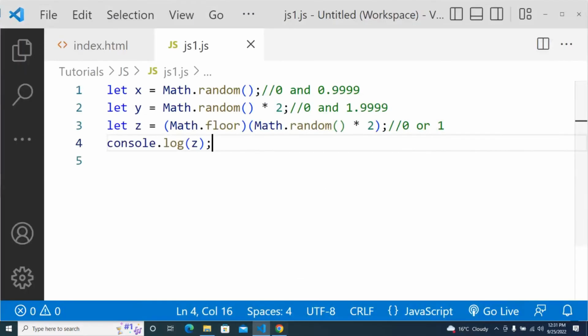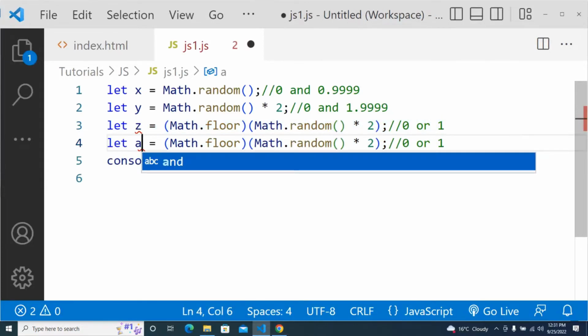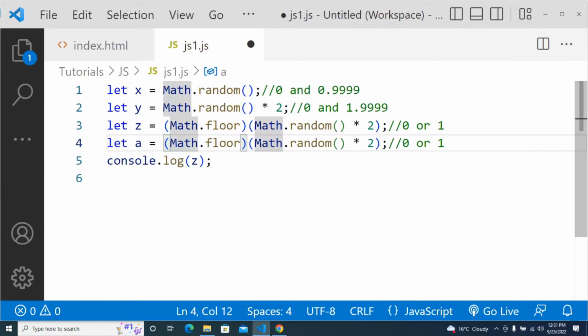Let's make Math.random give us a number between 1 and 10 now. Let a equal Math.floor times Math.random times 10. If we left it as it is like this, we would get a random number between 0 and 9, but we wanted between 1 and 10. So we're going to say Math.random times 10 plus 1. And that will give us a random number between 1 and 10.